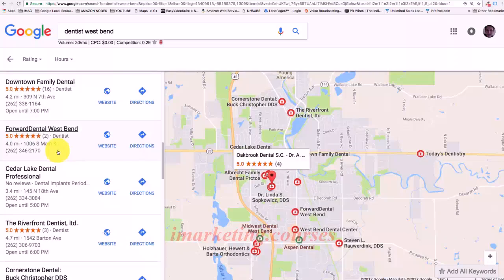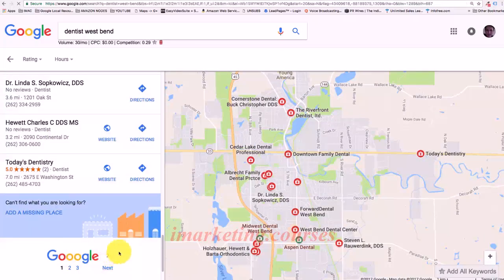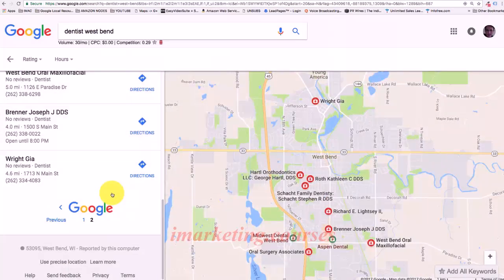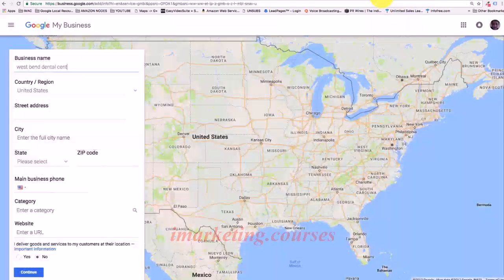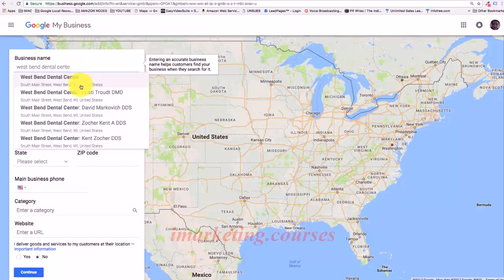You can go through and search through all the listings that exist in West Bend. There's only a couple pages, and none of the other ones are found but that one. And that's the reason why: the other ones are in penalty. So what you would actually want to do in this scenario is go and claim all of these listings. Actually verify all of them on your account. And then you're going to want to delete all of them but one of them. You only want one. Delete the other ones.